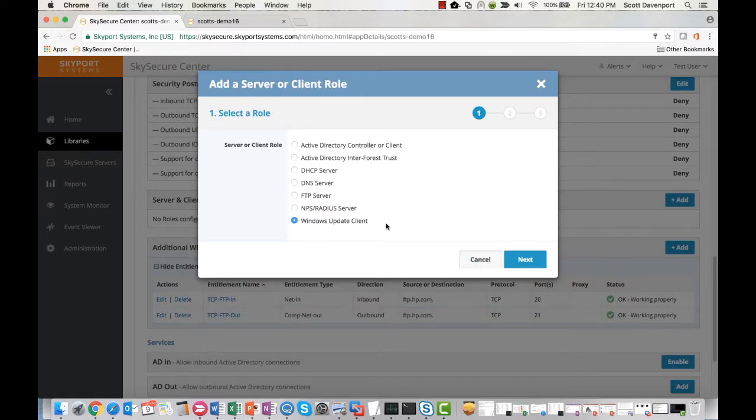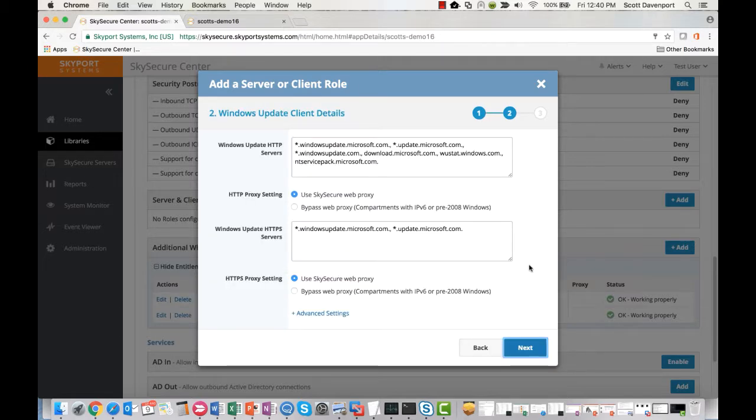Simultaneously, with a second click, I can make this a Windows Update client. And now I can connect again by name to Windows Update if necessary in order to get patches. So this thing is exposed out on the internet, and it can only talk to Windows Update and ftp.hp.com. That's it. So full whitelisting of this VM, with a couple of clicks, and we make it easy.